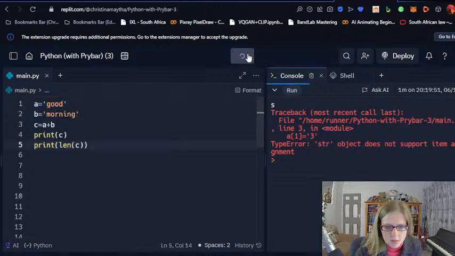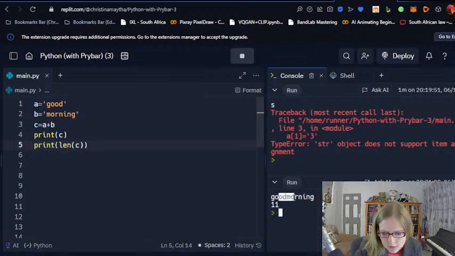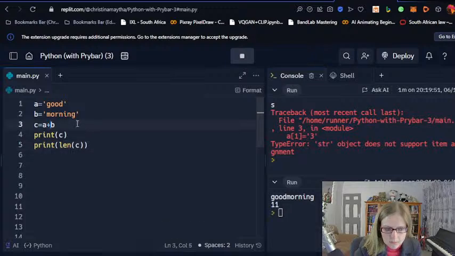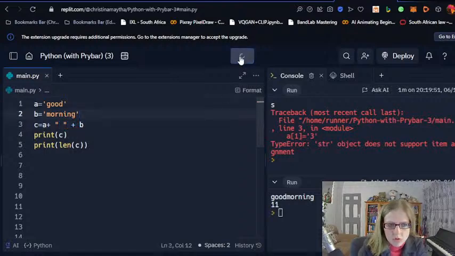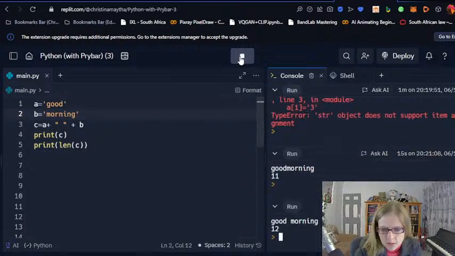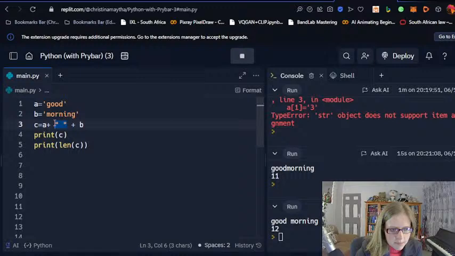So if we just run this code, you see it prints good morning, but it's one word. We can put in an empty string and then just say plus B, and that should work to fix the problem. I personally don't think that this looks very nice though in terms of writing clean code. So I would use formatting.